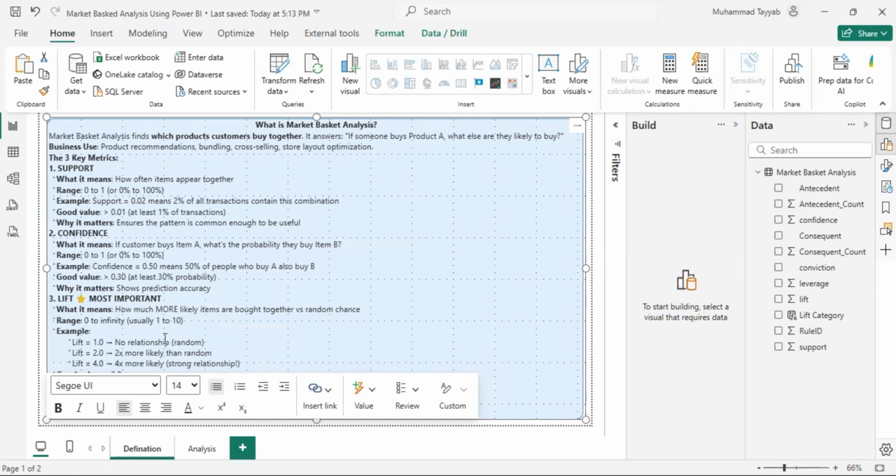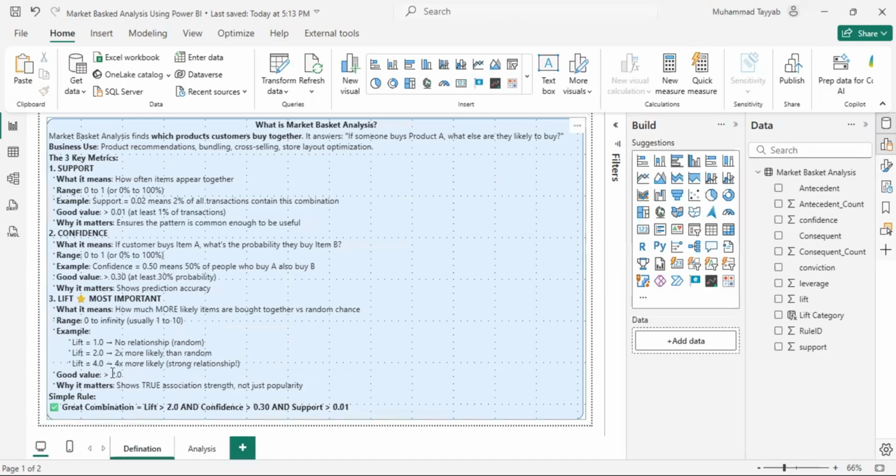Let's say we have product A and product B, and they are just bought together randomly because we have a lift of 1, right? But if we have a lift of 2, it means they are bought together twice as often as random, right? That's a little thing to note here. And then let's say we have 4, then it means 4 times more likely. That's basically a strong relationship. Generally, a value greater than 2 is considered a high lift. Again, it all depends upon your data set.